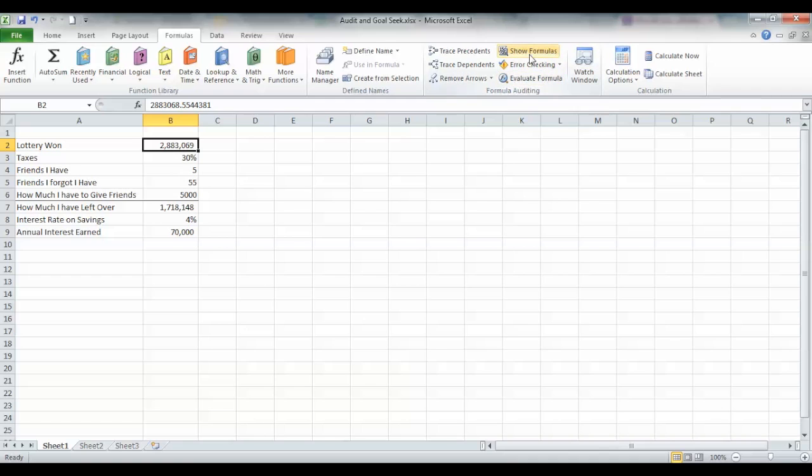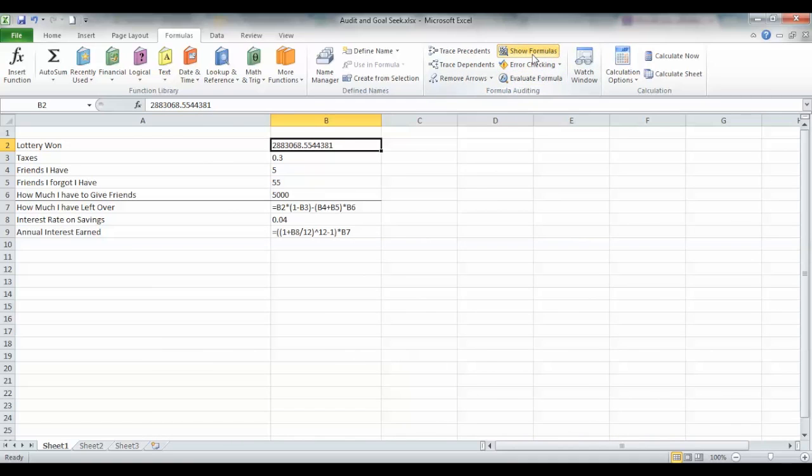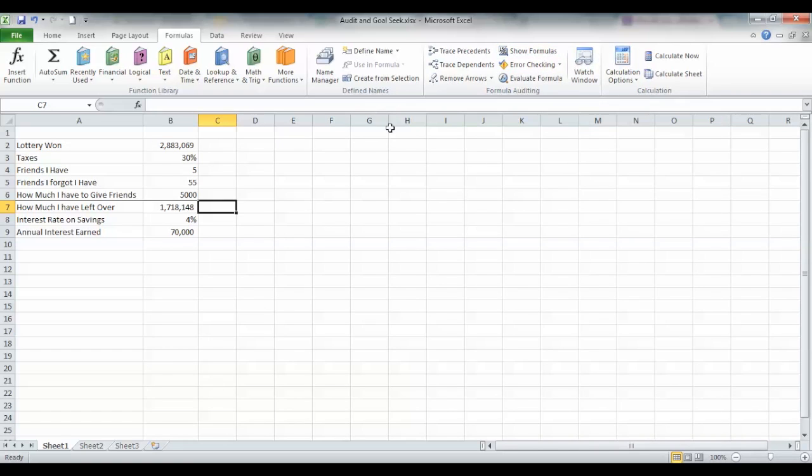So the first one, by clicking this, you show formulas over values. You see in this spreadsheet, B7 and B9 are formulas. As you click in them, they highlight what cells impact them and color code them. You see the bar right here, it's color coded to show you what cells impact that formula. I want to turn it back to numbers.